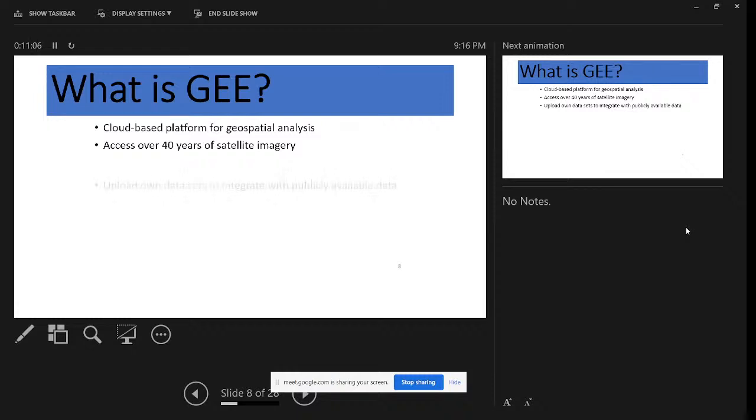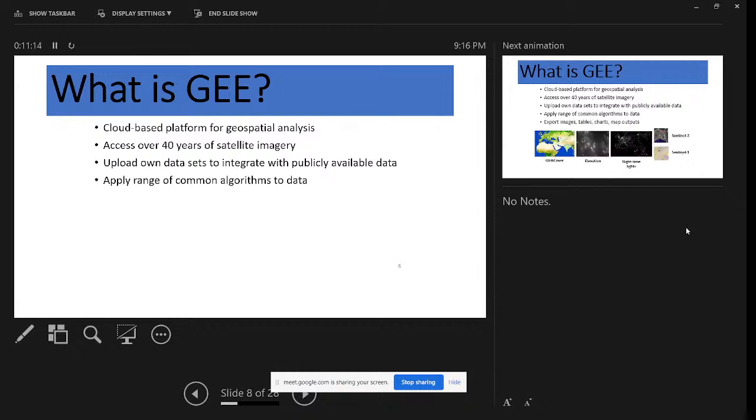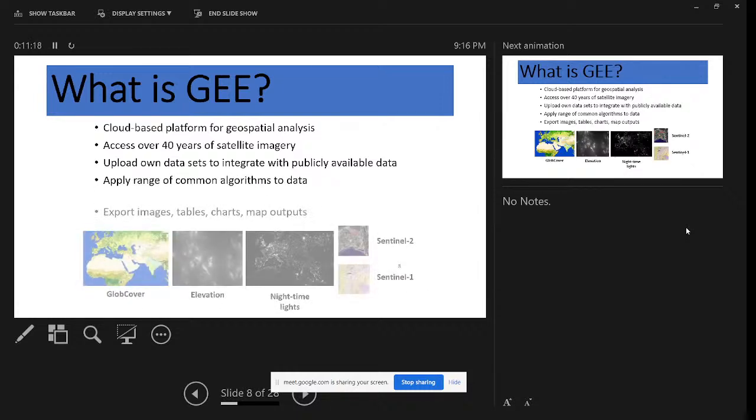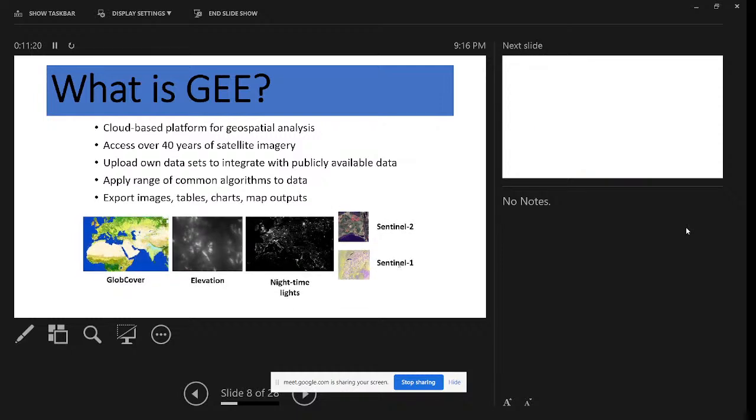Okay, and you can easily upload your own dataset to integrate with the publicly available data in the Google Earth Engine platform, as well as apply different types of algorithms to your data. And finally, you can easily export the image as a TIFF format. You can export different types of time series charts and different types of satellite images. Anything you can export from the Google Earth Engine platform and use it for your research work or other types of work.